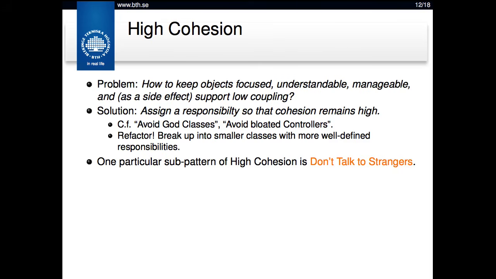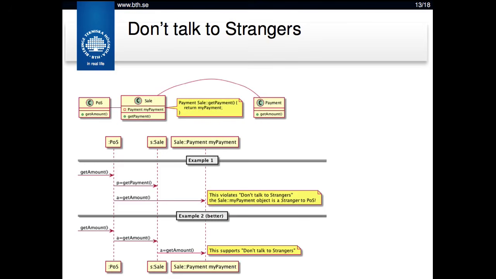There's a subpattern of high cohesion, which is called Don't Talk to Strangers. This is not found in the book, but I've got a few slides about them anyway. So let's see. We have a system. We have the point of sale system. We've got sales inside this, and we've got payments. The sale is responsible for payment, according to creator and information expert, as before.